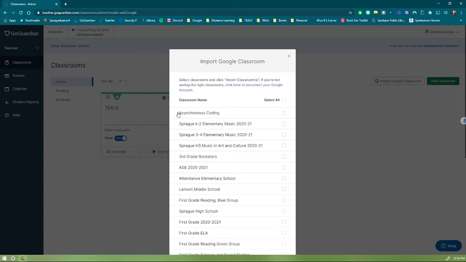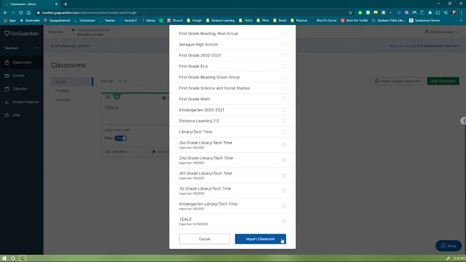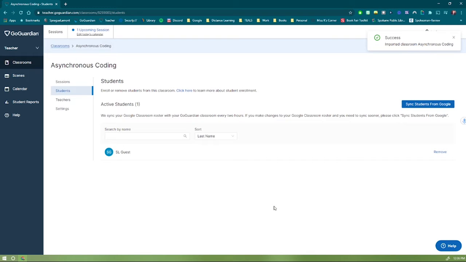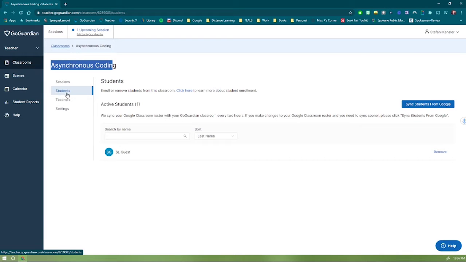So I'm going to go ahead and select asynchronous coding because that is the class we're using for this exercise. Just a heads up though, you can add multiple classes at the same time, so you don't have to do them one by one. Once you have all of the classes you wish to add selected, you will go to the bottom and click Import Classroom. It brings all of your students, and it takes you automatically within that class to your Students tab so that you can see all of the students that are enrolled.